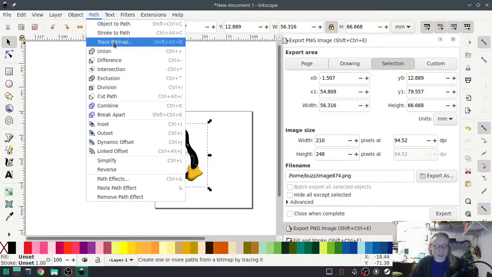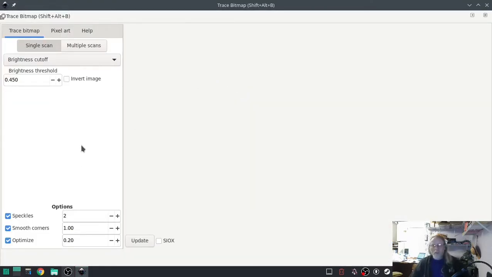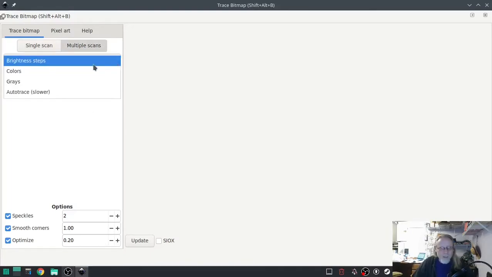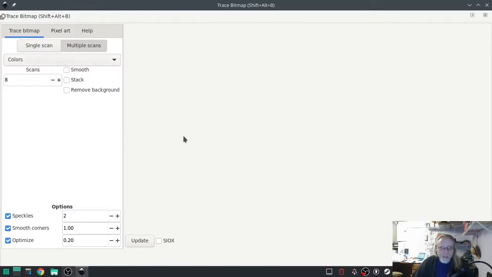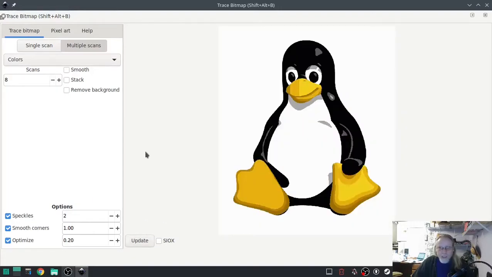So the first thing I'm going to do, now that we have that, we need to go up here. We need to do a trace bitmap. The one that I like here lately for more complicated images like this, multi-scan color. I'm going to hit update. I'm probably going to take the default.